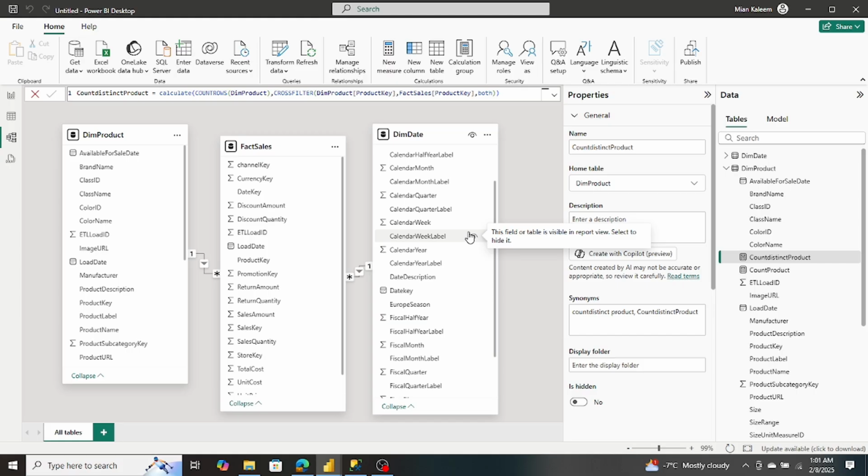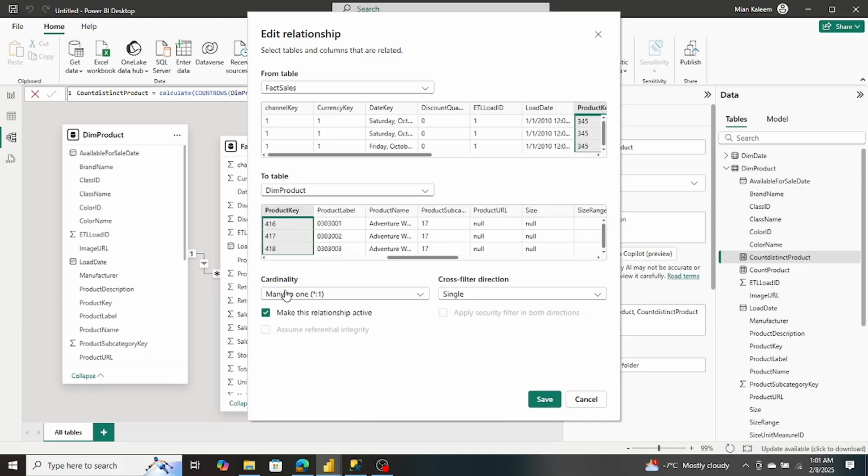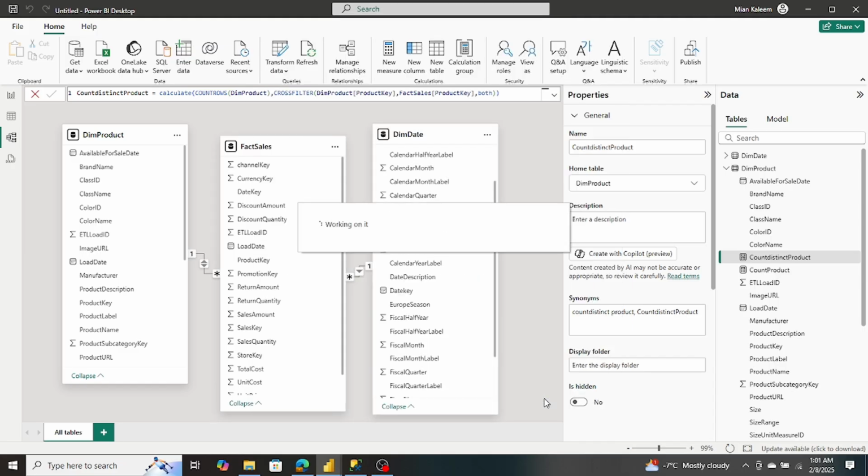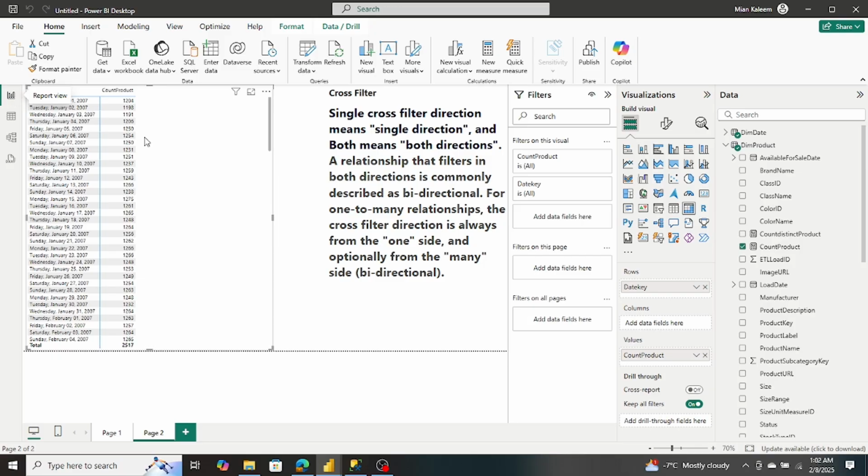There is one way we can achieve this goal. Let's see the properties. It's one-to-many, and the cross filter direction is single. If we make it both, let's do that now, both directional, it gives us the exact count of products sold on different dates.